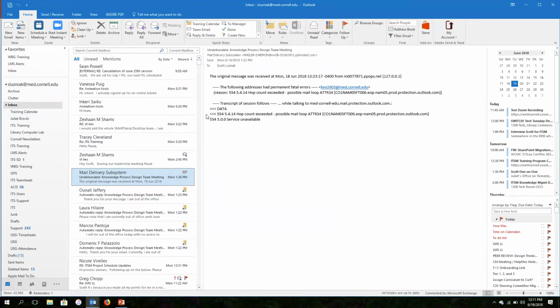anything that you do in the client automatically gets uploaded to the server so that if you use both, the rules will be in both locations. So it's synchronized. All right.